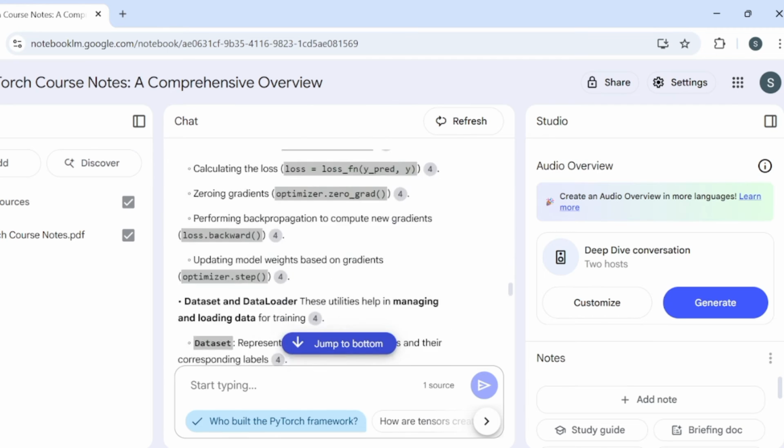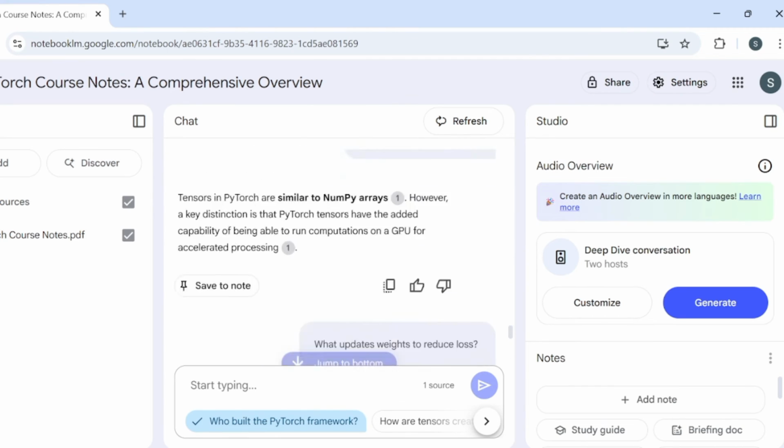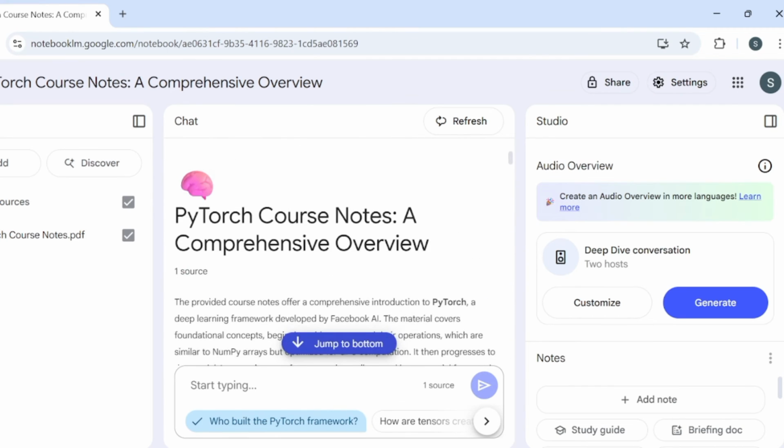Here is what I found most helpful about Notebook LM. It instantly summarized complex topics. It answered my custom questions in real time. It helped me focus on understanding instead of just reading. And it saved a lot of time while reviewing technical material for students like me working on AI and machine learning. This tool is a huge productivity booster.